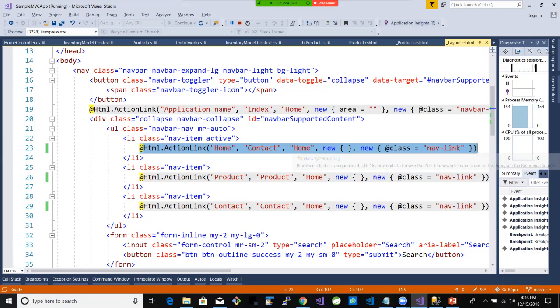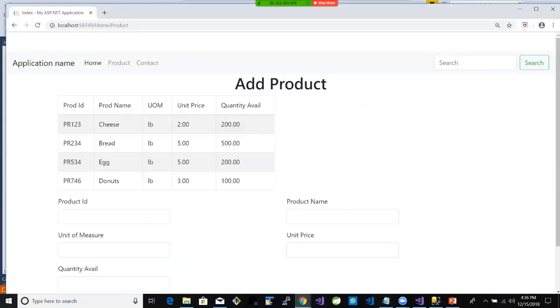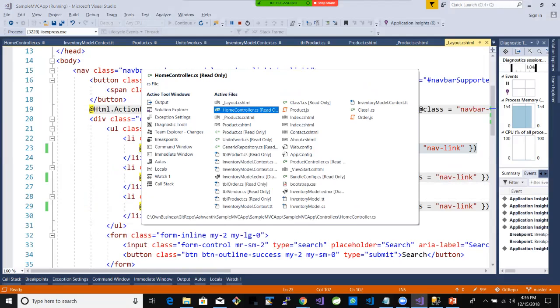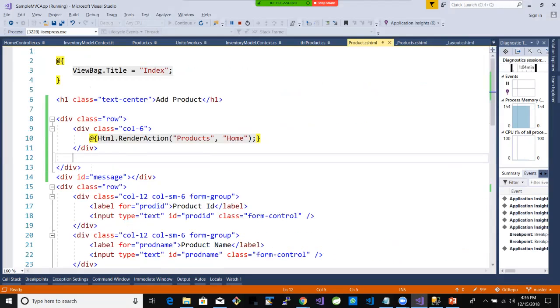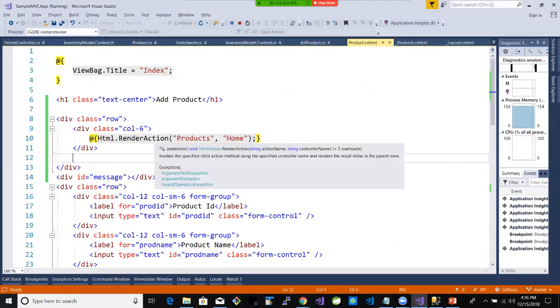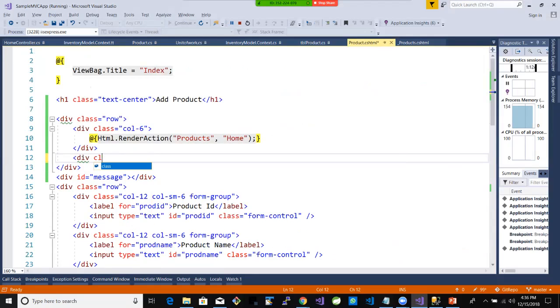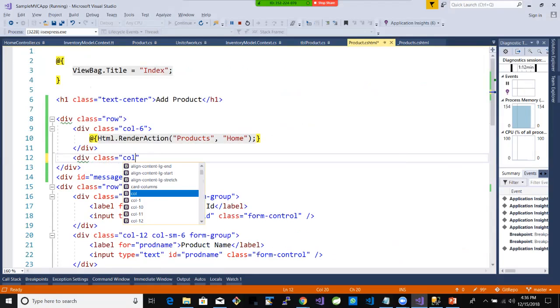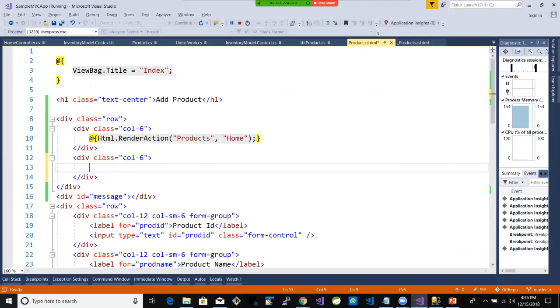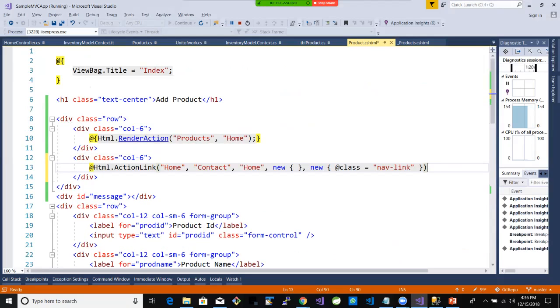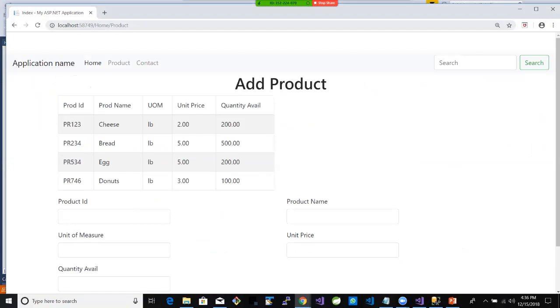So if I take this and put it, just to show you how it works, in the products.cshtml file, I'll define another div class called col 6. I do an Html.RenderAction. Right? Now I come and I refresh.